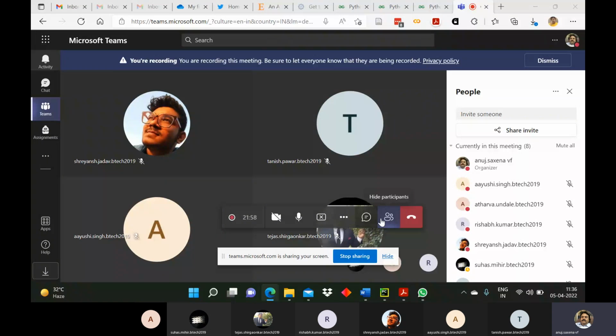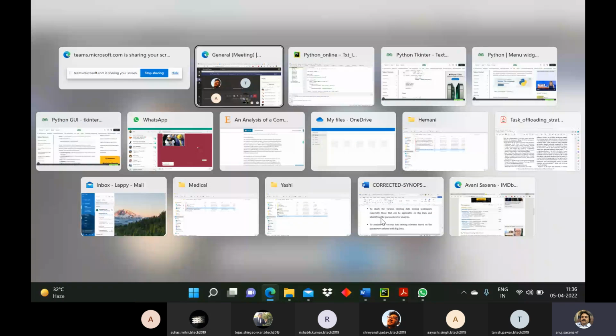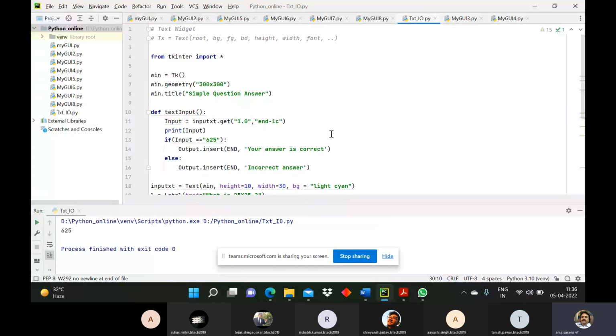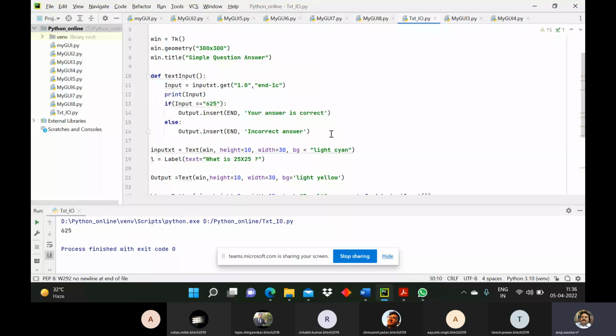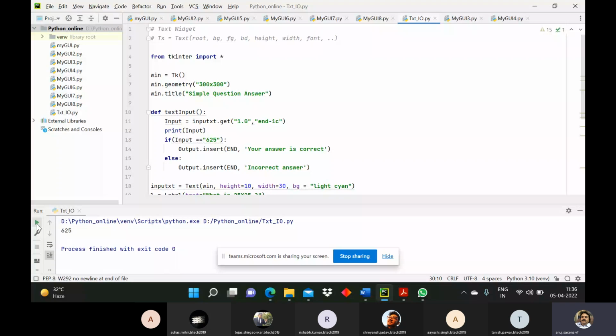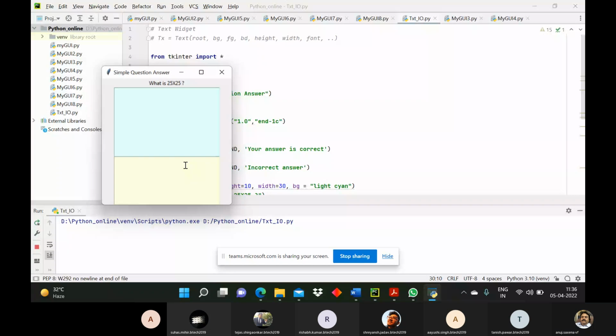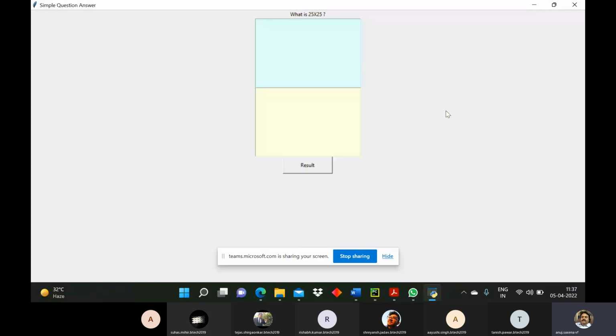Now I have shared the screen. So let's see the output of the code we have done. So this is the code we have, and now we are going to run it. I have already tested, so it was giving me the results. So I will run it from here. You can see the window. It is not very good looking, but you can adjust what is 25 by 25. You can give font and all, or you can make it bold and all. We have done that already. So what is 625 by 25? That I'll put the answer as 625 and check the result.